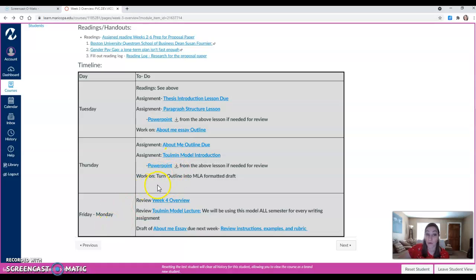Your goal over the weekend is to turn your outline into a properly MLA formatted draft. Friday through Monday, you want to make sure that you do your week 4 overview. You can review the Toulmin model lecture. We'll be using this all semester for writing, so make sure you understand this. And then you do want to make sure you have a draft for your About Me essay for next week. So make sure you review the instructions, examples, and rubric to make sure you hit all the requirements that you need to have a properly formatted essay for the About Me essay.